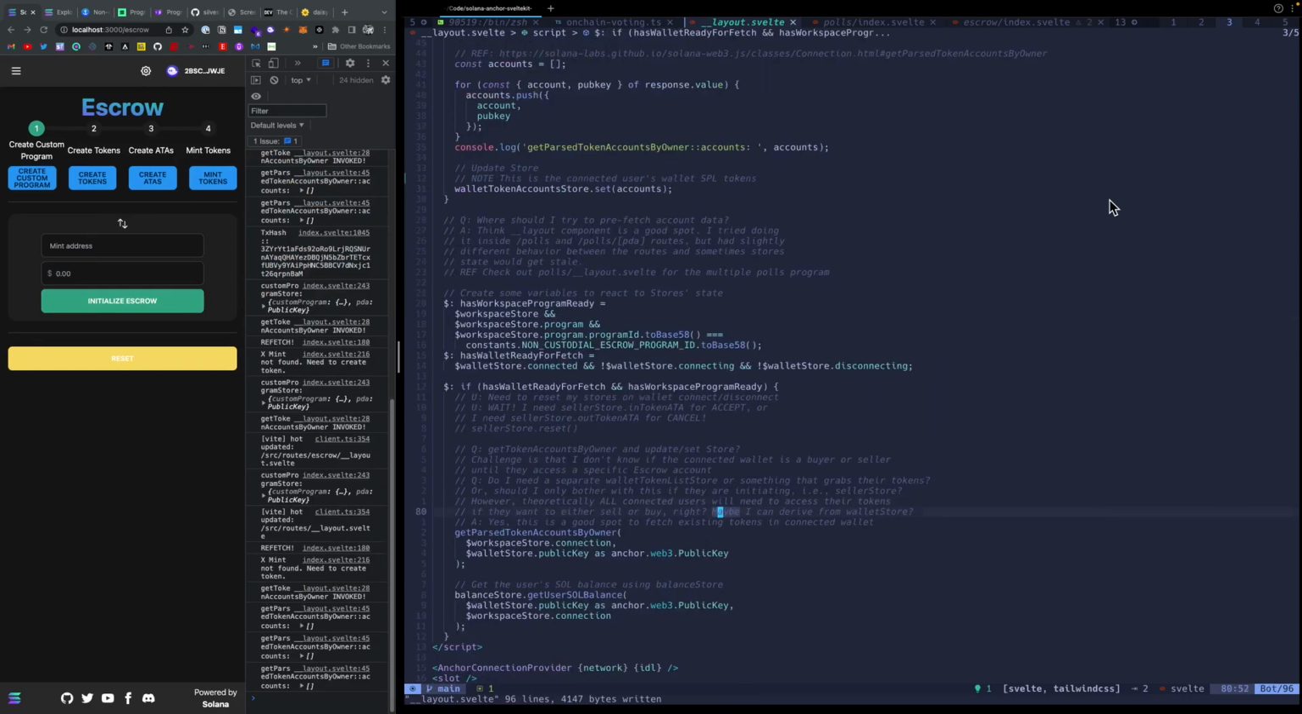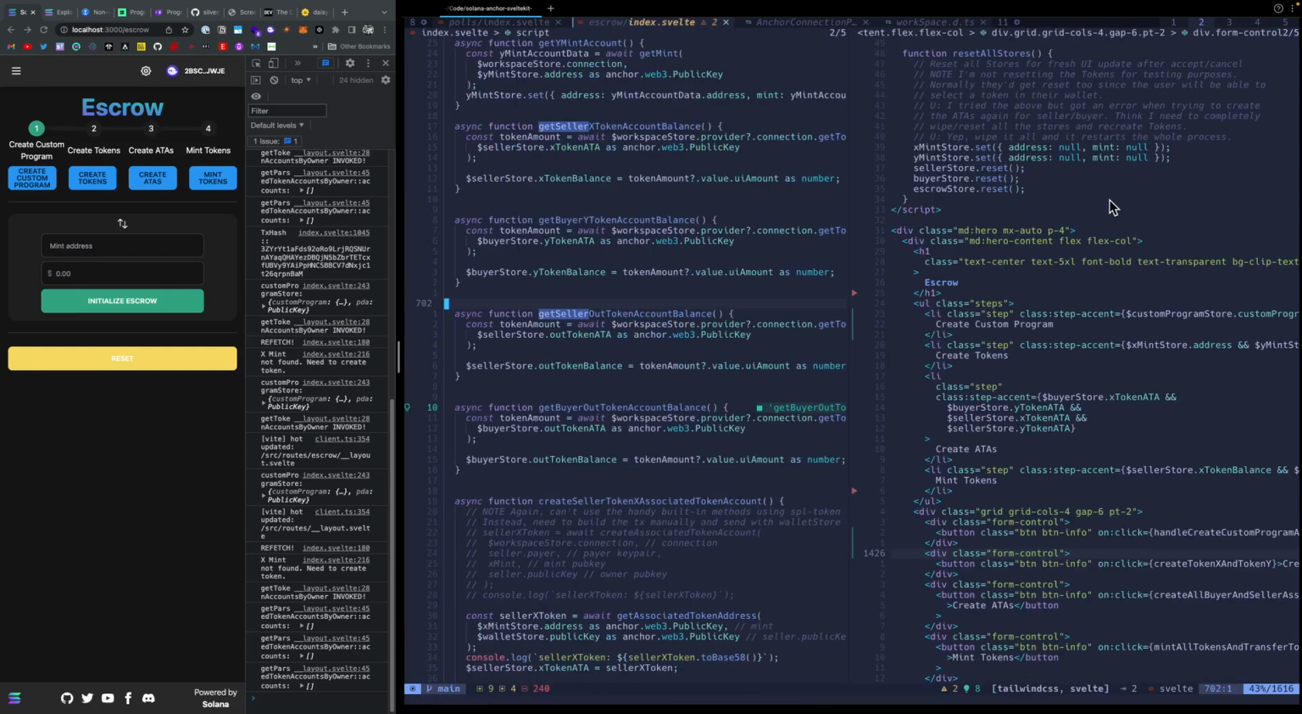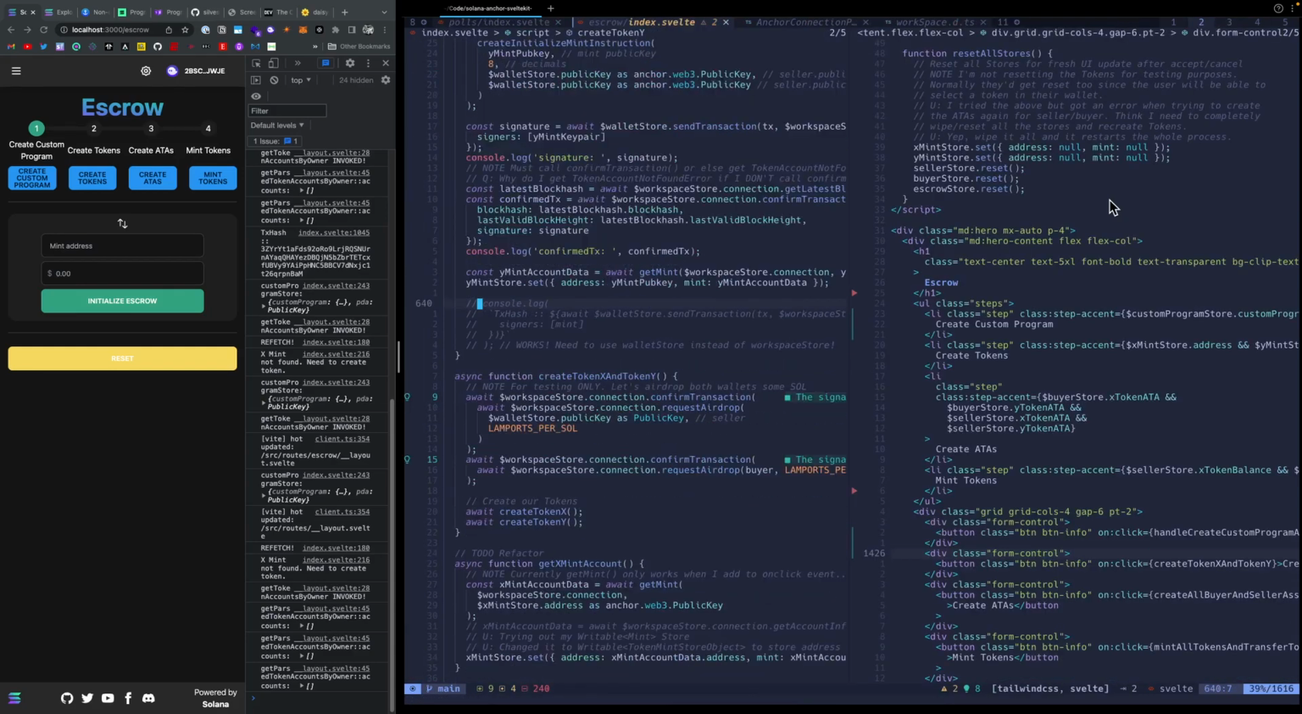And then when the workspace is ready, the anchor stuff is ready, so the workspace is ready and the wallet is ready, then and only then do I actually go out and fetch these and update the UI and the state. So that's what I'm doing. I feel like I could kind of get rid of this.